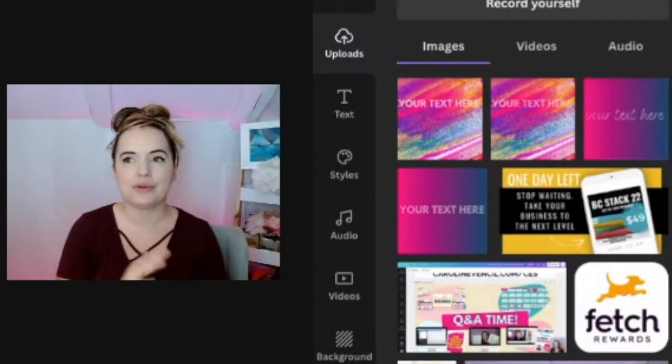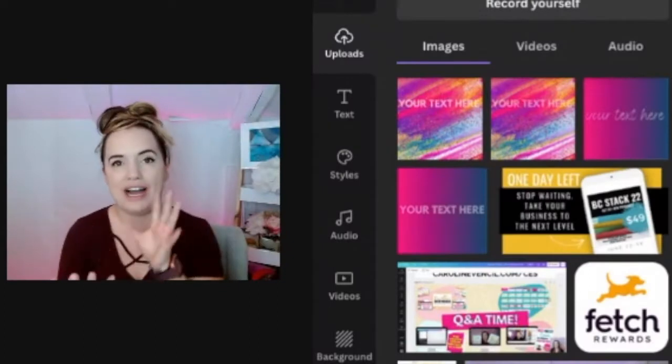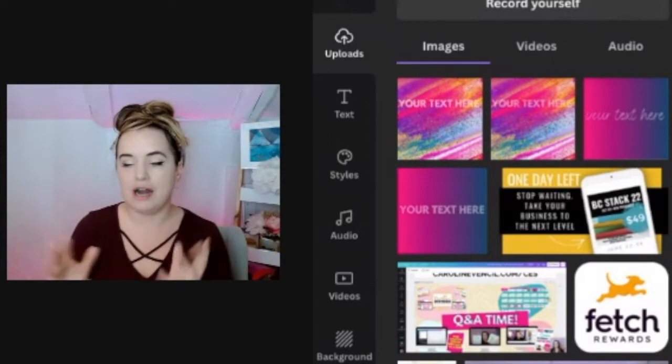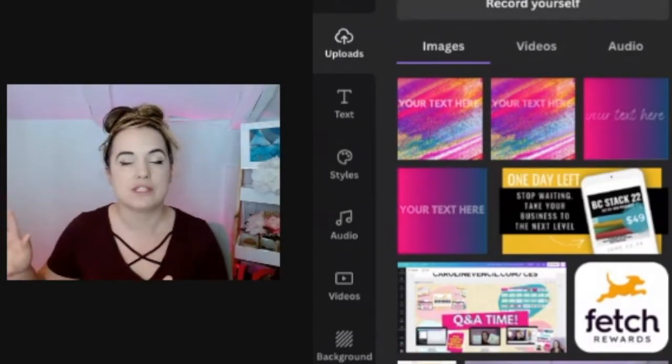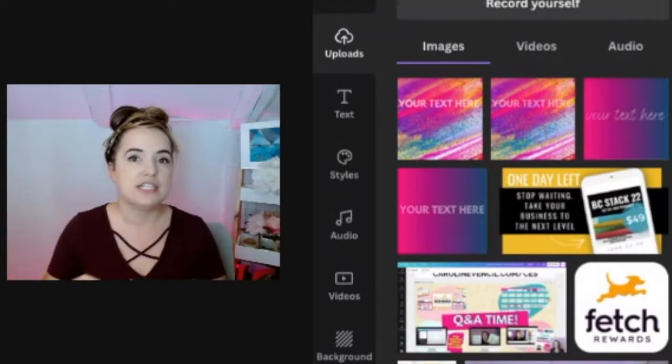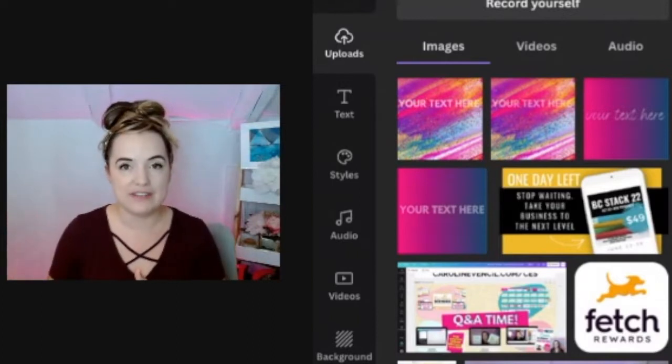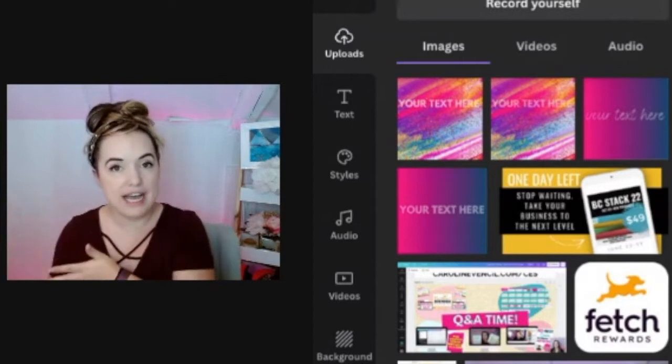So let's get into it. How do you actually create a product that you can sell as a template from Canva? This was brought up because recently there was a webinar from somebody who was talking about how they use Etsy to make thousands of dollars in passive income selling their Canva templates on Etsy.